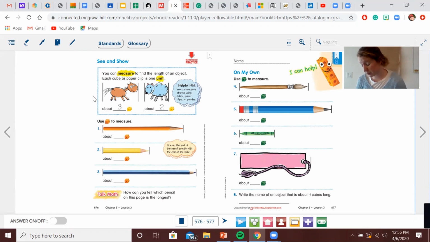We're using our cubes. It says use cubes to measure. Here we go. Let's measure this colored pencil with our cubes. I need one more. 1, 2, 3, 4, 5, 6, 7. I got 7 for the colored pencil.